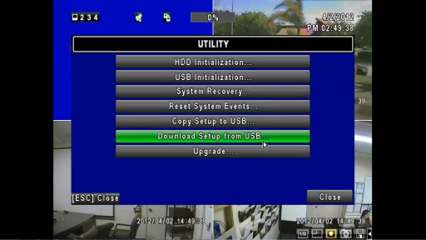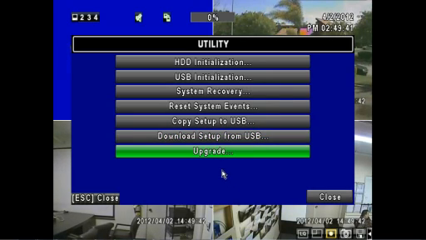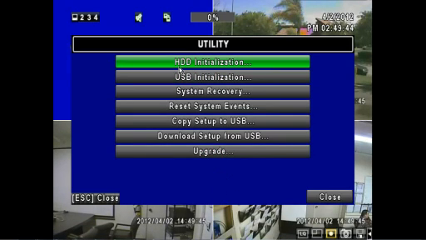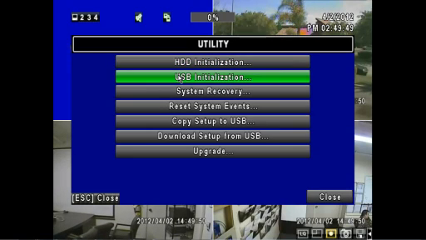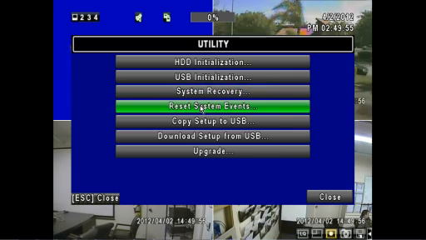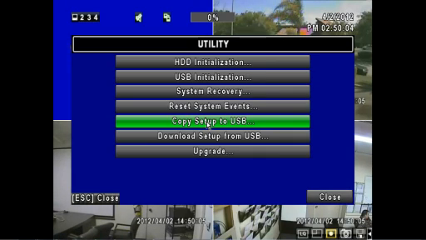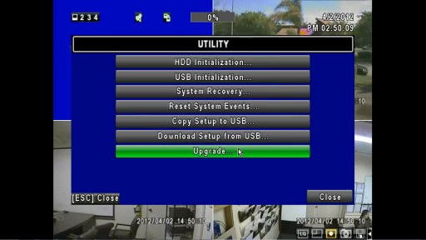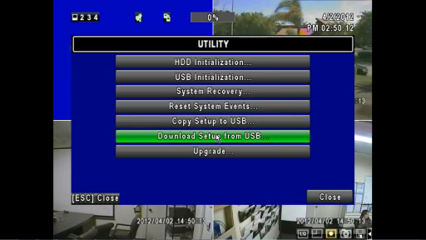The utility portion of the DVR will grant access to the factory settings. Here you'll have your hard drive initialization, essentially if you're installing a new hard drive. Same for your USB. System recovery will be able to pull up the existing hard drive information, reset your events so that you can remove all the events that you have scheduled, export directly to a USB, or if you're updating your firmware, download your setup from a USB. Anytime you are looking to do an upgrade, it is recommended that you first download it to a USB port and then utilize the flash drive to update the DVR.